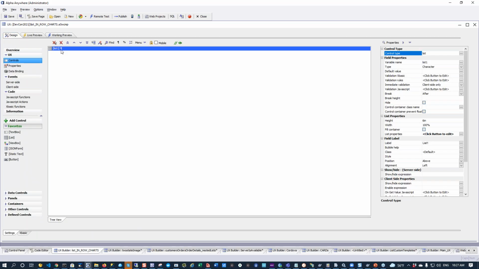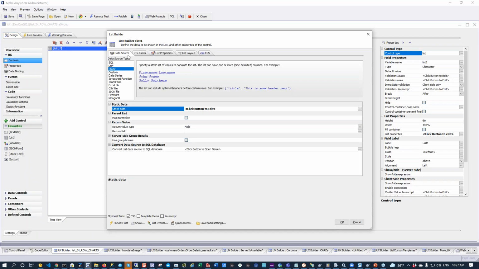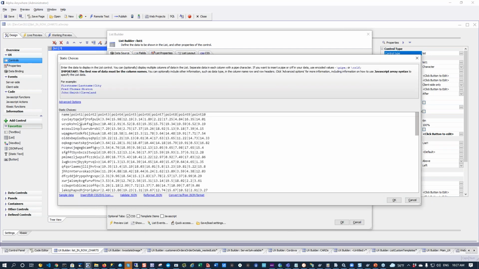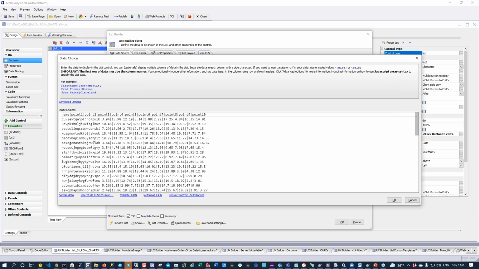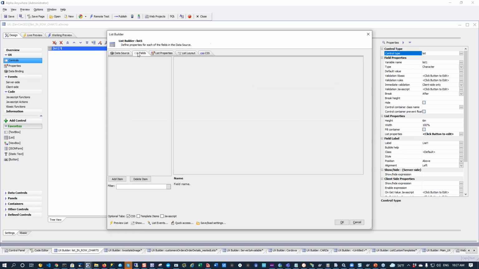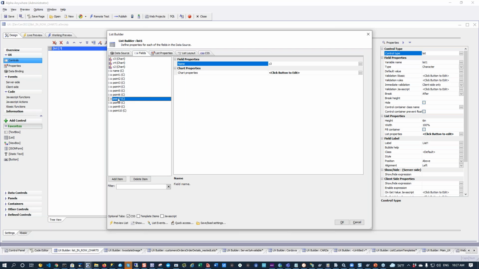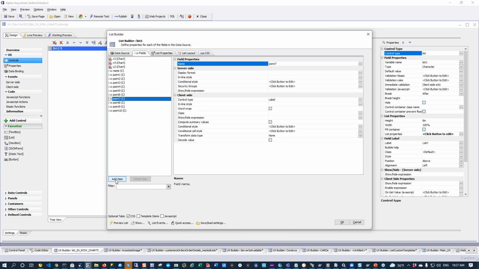If we go back to the list, you can see that this list is using some static data, which we got by just saying chart data. So there's our static data. And then what we've done is we've gone to the list of fields. So there are all the fields in the data. And then we've said add a chart. And we've added 3 different charts.